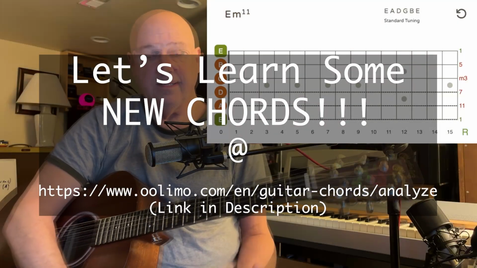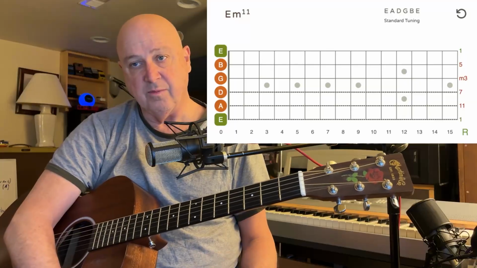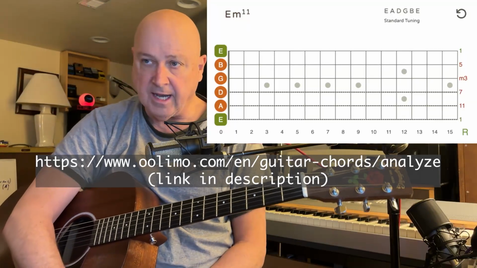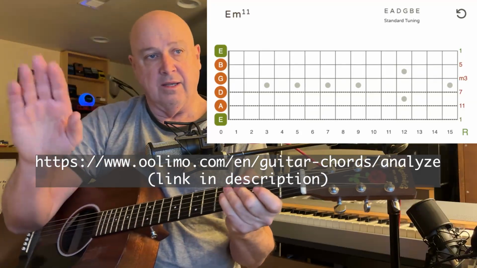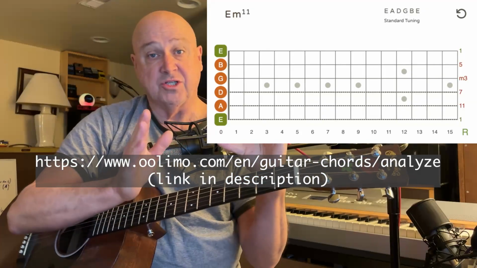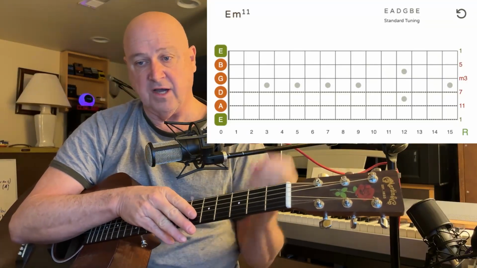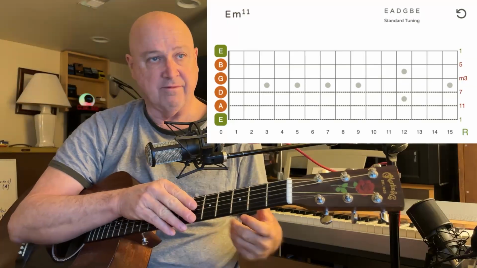Hey everybody, today I am going to turn you on to this website if you haven't been there before. It's called Oolimo.com, Oolimo, I believe. Up on the screen here, I cropped just the fretboard because this is what I'm going to show you how to use, and how it identifies chords and the intervals and where they are, how to finger them.